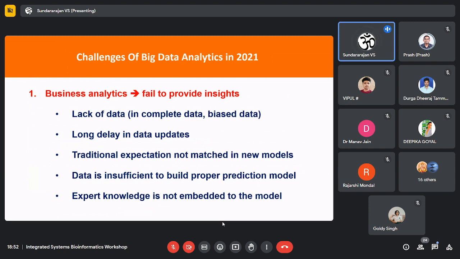So what are the challenges? Business analytics fails to provide insight, which means a lack of data. The data is incomplete, and there is a long delay in data analytics, meaning updates. Traditional expectations are not matched in the new model. So from the business point of view, these are the analytics problems. It means the expert knowledge is not embedded in the model. Because when we build an analytical model, we need the data updated. If it is not updated, then we are not getting clearer information. So that is a challenge.